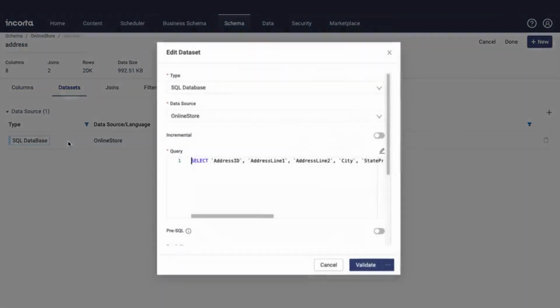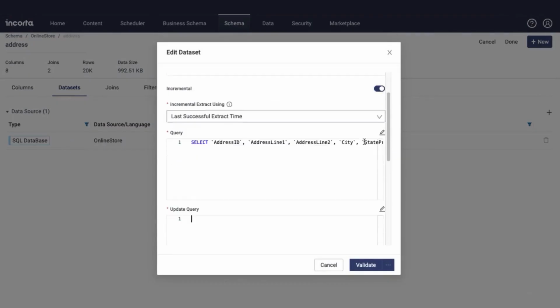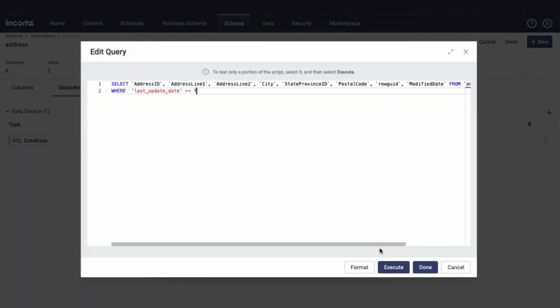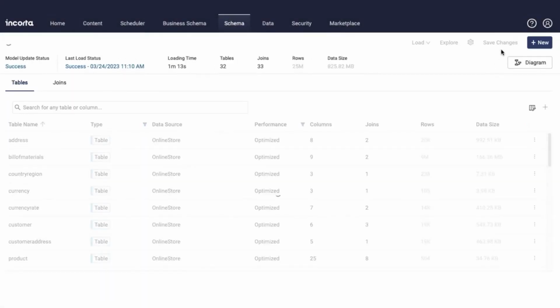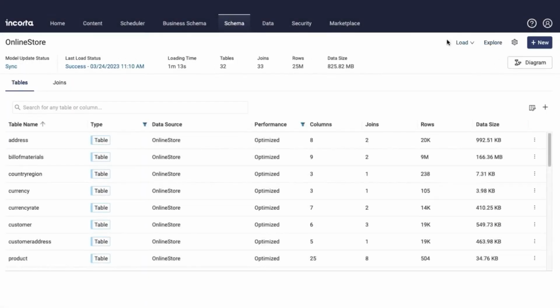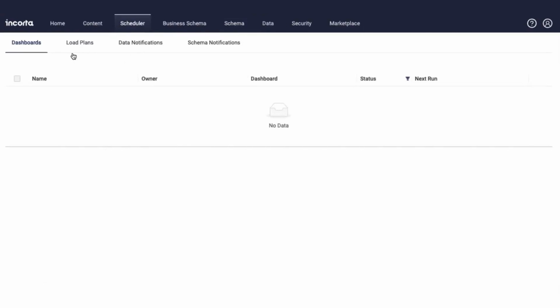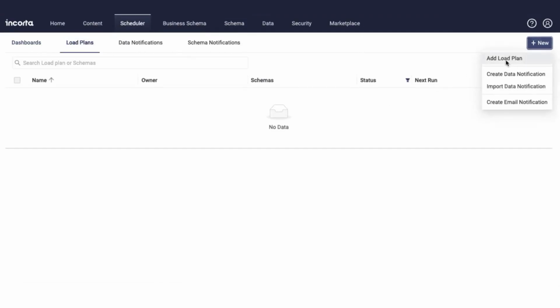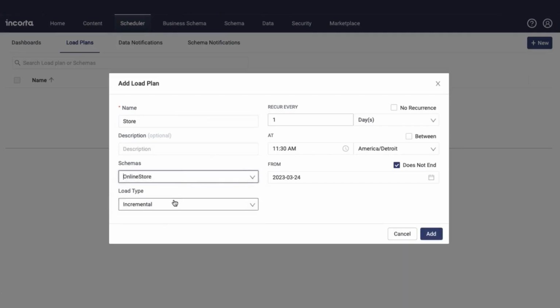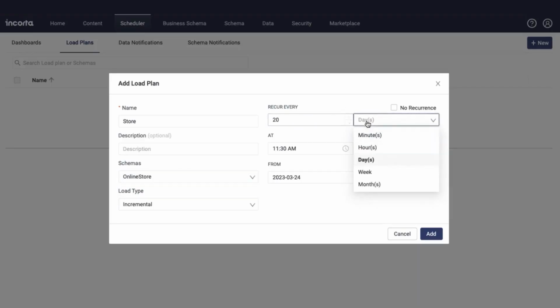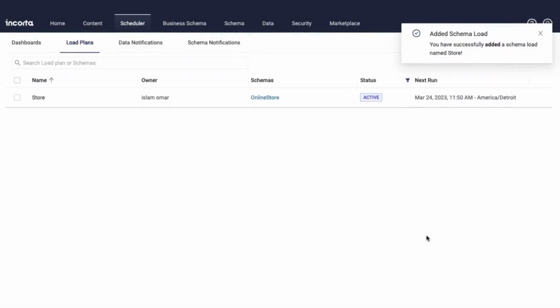Before we do so, we can optimize our loading process by going to our tables and setting up incremental logic to load the deltas between what's already been ingested and what's new in the source system. Once that is set up, go to the Scheduler tab, select Load Plans, and create a load plan. Here we can set up the job name, description, the schemas that should be loaded, the load type, and the frequency of recurrence. Now, in Incorta, this schedule will load data every 20 minutes.